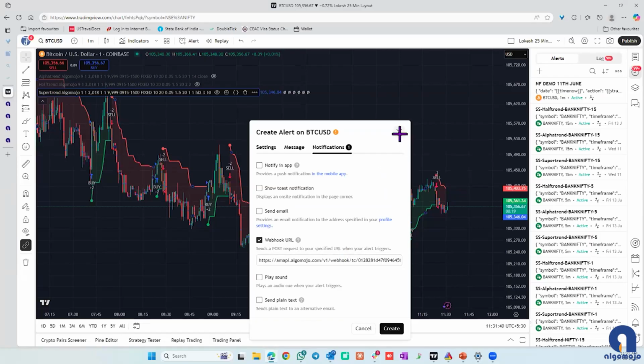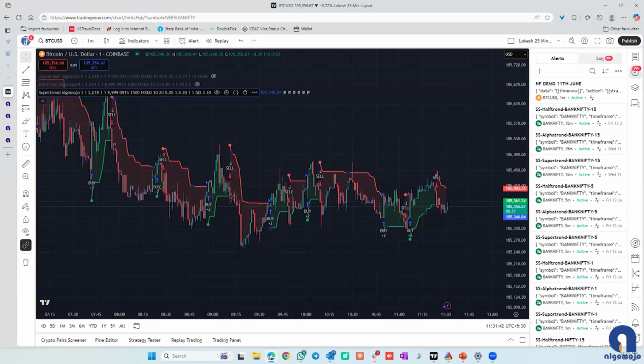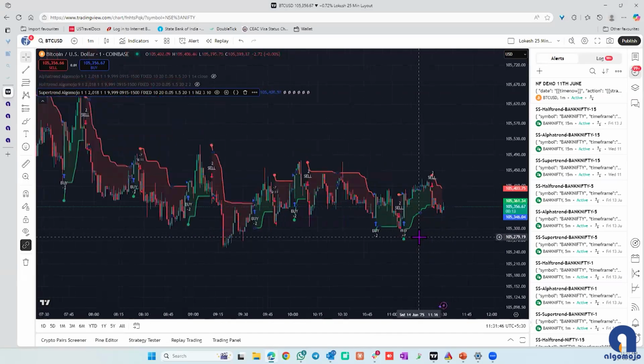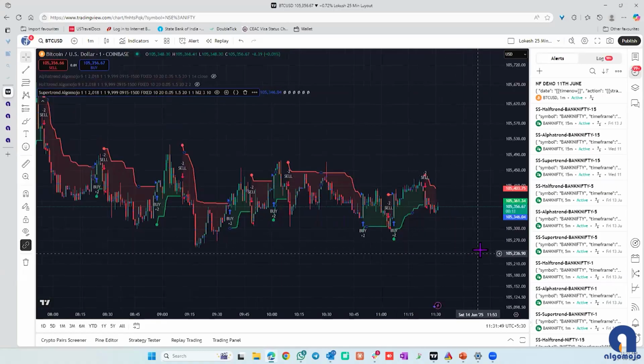Hope this is clear. Any queries on this? Any doubts on this so far in terms of creating an alert?